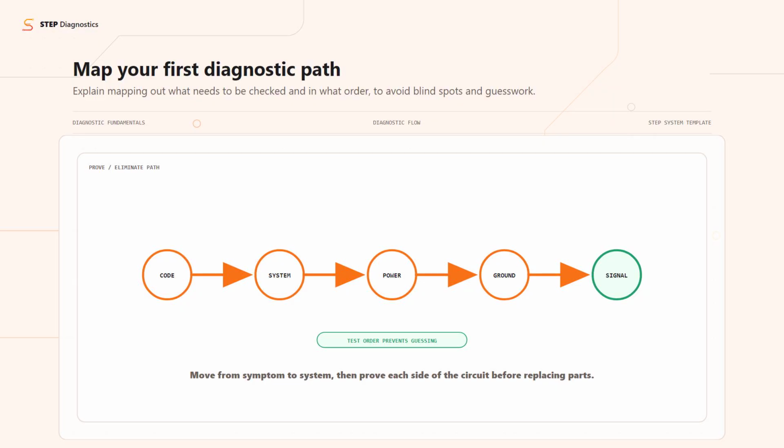Do you have a code, a symptom, scan data, or just a suspicion? Mapping a diagnostic test path keeps you focused on the big picture, starting with system behavior and narrowing step by step. This approach lets you avoid tunnel vision and replacement guessing right from the start.